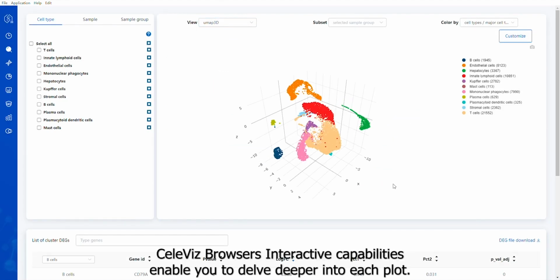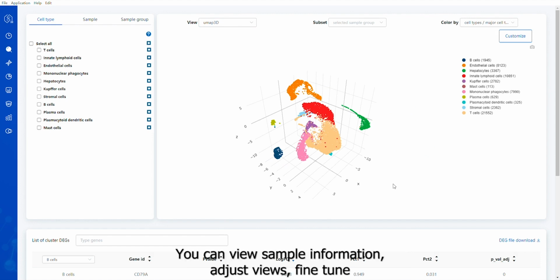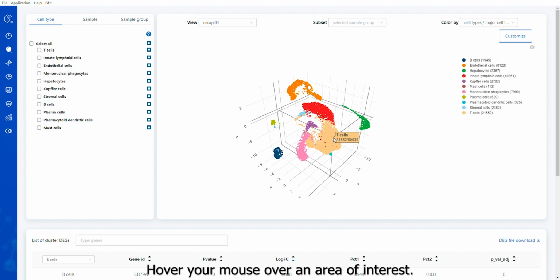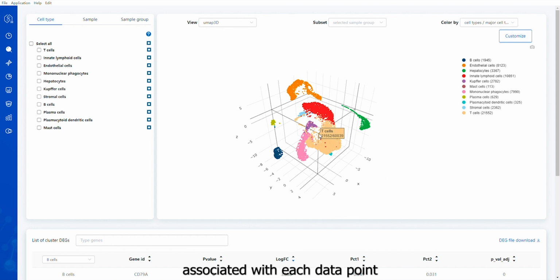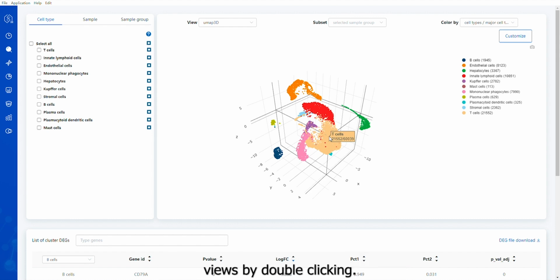CeleViz browser's interactive capabilities enable you to delve deeper into each plot. You can view sample information, adjust views, fine-tune parameters, and save images. Hover your mouse over an area of interest, you can instantly view the values and information associated with each data point. In 2D view, you can zoom in by left-clicking and selecting an area, and reset views by double-clicking.